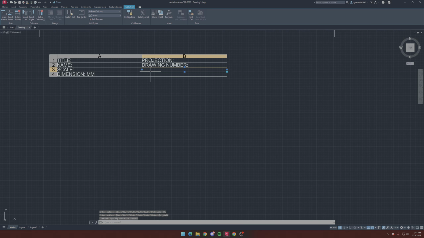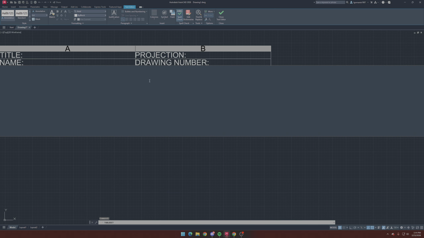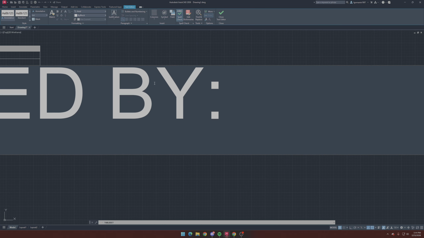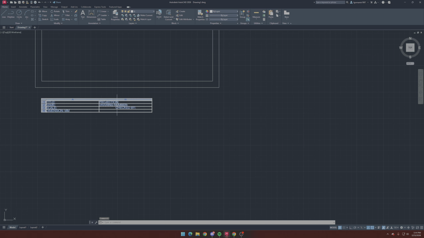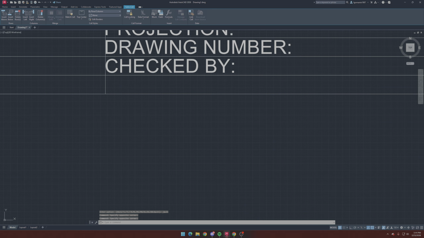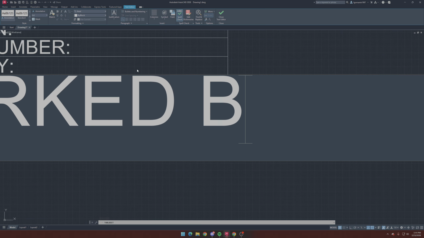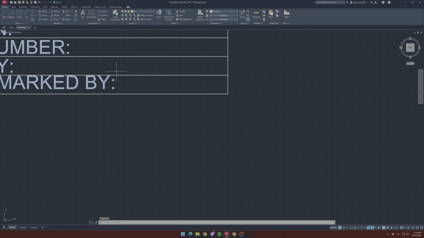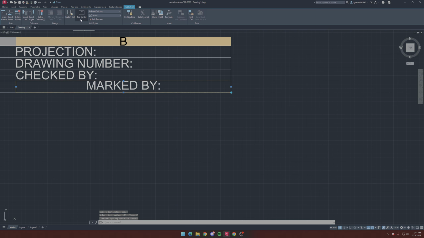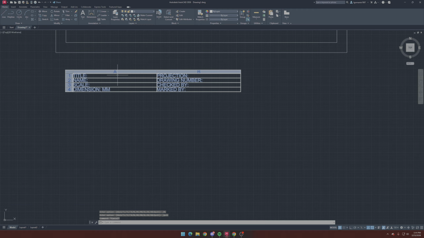And the last two things, which is going to be checked by, and this is going to be your teacher's signature being in that title block. And the last one would be marked by, and this is going to be for the moderator that's going to be checking your drawings. All right, so that's pretty much the information that you need.